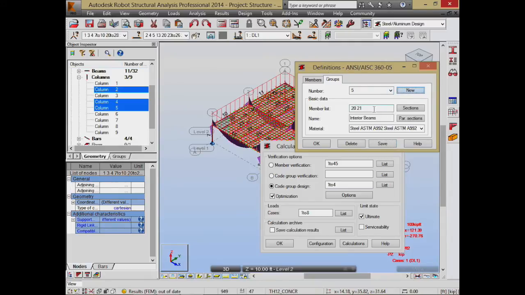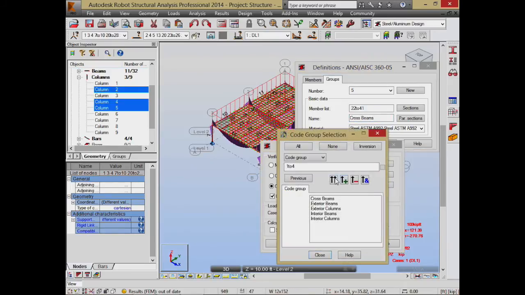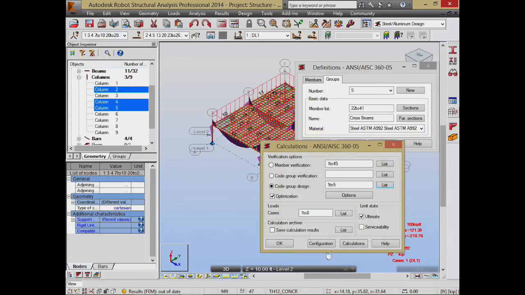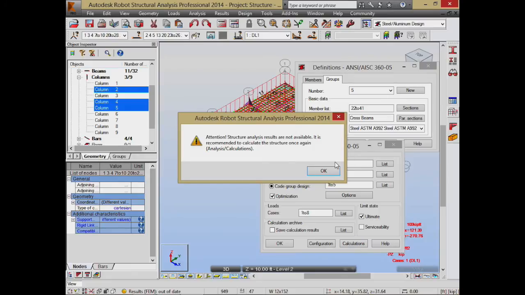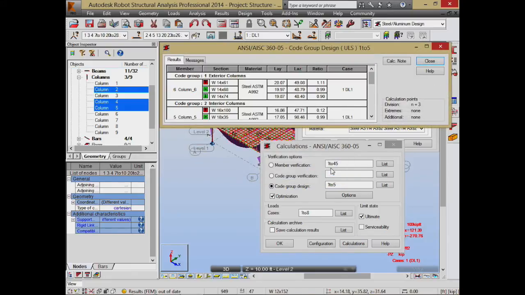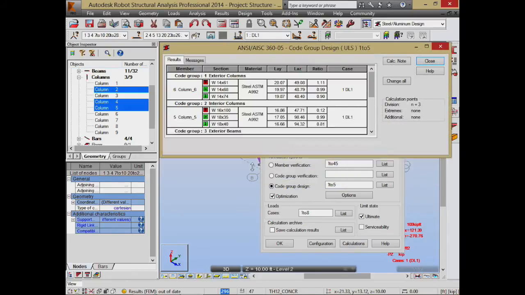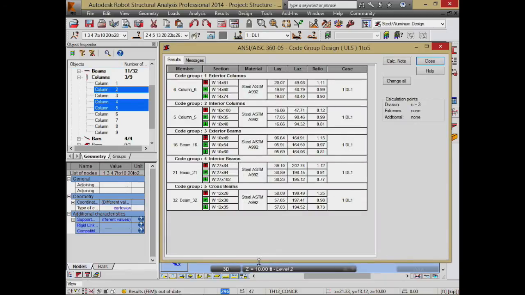So in new case again, I'll say 22 to 41. I'll call those my cross beams. Save that away. Again, I can put that in the analysis. Add it in there. And things should be looking pretty good in here. Okay, again, I'll change all to sort of get those sizes. So what's going on there?